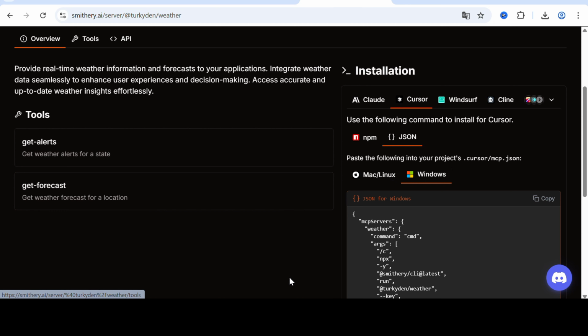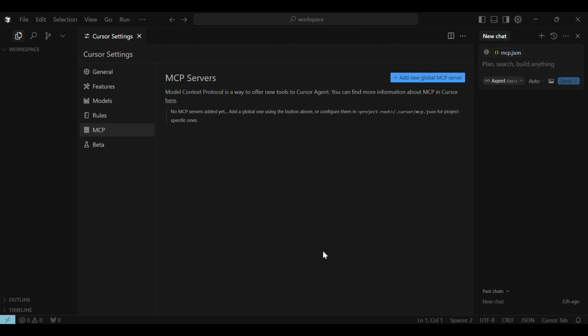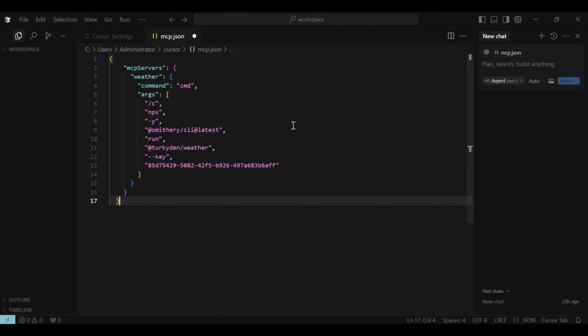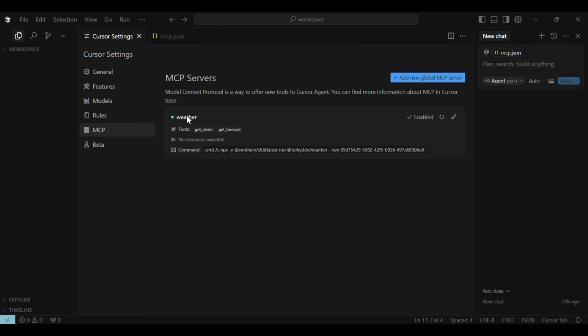Now that we have our MCP server, let's connect it to Cursor AI. Once you have an MCP server, adding it to Cursor AI is super simple. Here's how to do it. Open Cursor AI. Go to Settings, then MCP servers. Click Add New Server and paste the JSON from smithery.ai. Click Save and Connect. Now Cursor AI is officially connected to the Weather API MCP server.